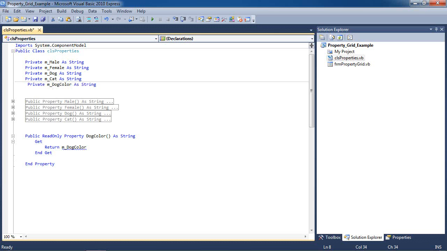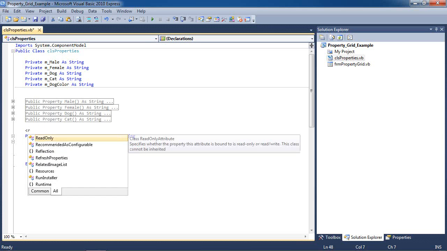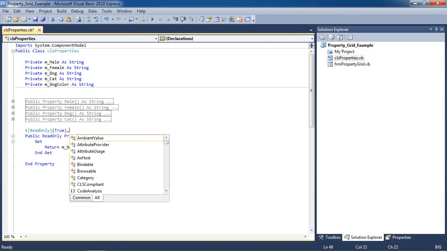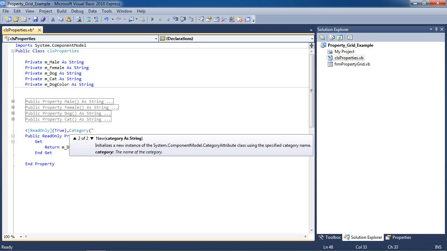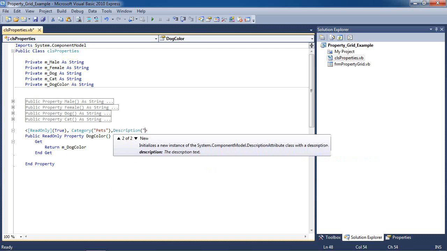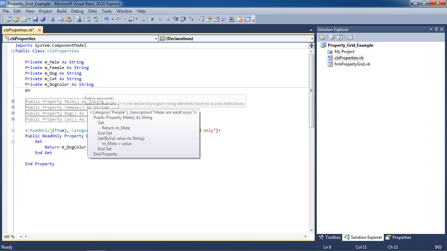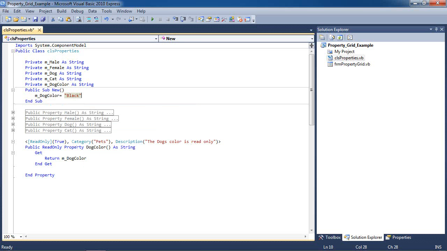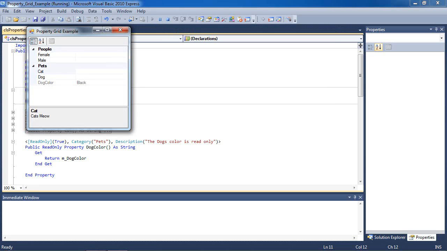Now again, we will move the member variable to the top of the class with the other member variables. In larger works, you may want to create a region for these member variables. We will set the read-only attribute to true, put it in the pets category, and give it the description, the dog's color is read-only. Now we will create a constructor using the public sub new. This basically creates the default values for our class. We'll set the default dog color to black using the member variable. As you can see, this is a read-only property.